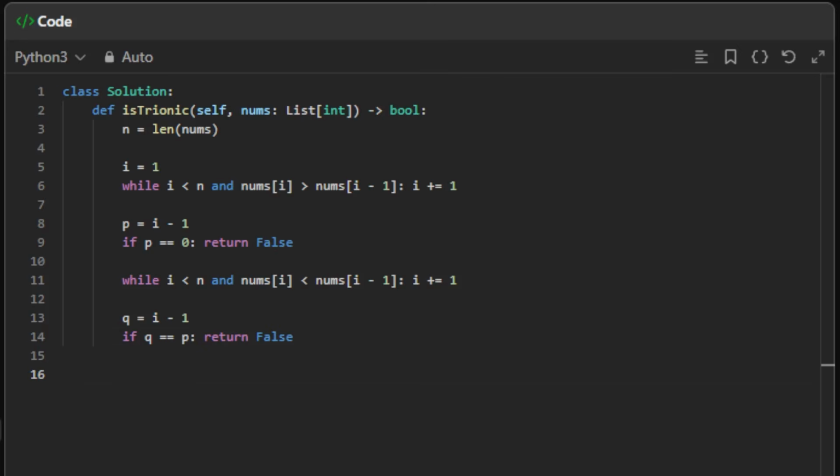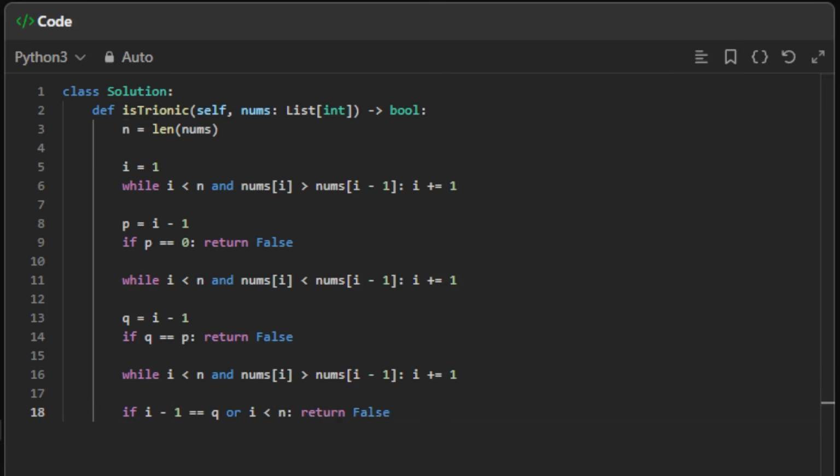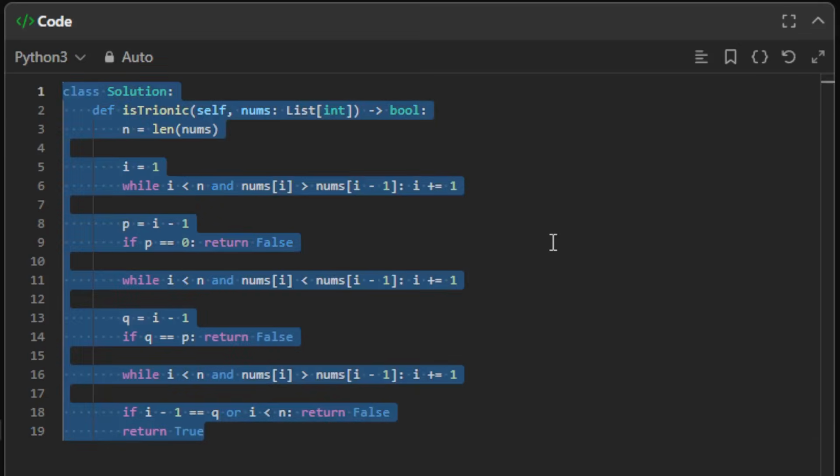If we are still here, we need to check the third segment. While I is smaller than n and nums I is greater than nums I minus 1, we update I. And finally, we check if I minus 1 is equal to the previous breakpoint, q, or I is smaller than n, meaning we have not iterated every element in the array, we return false. Finally, if we are still here, we can just return true because we have a Trionic array. So this is the entire code.